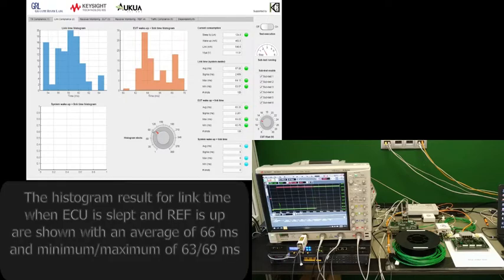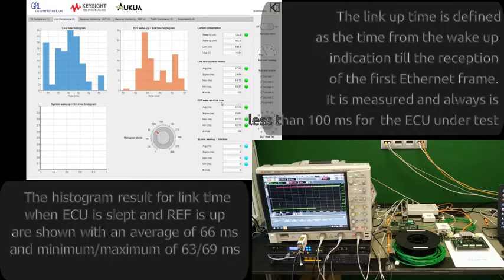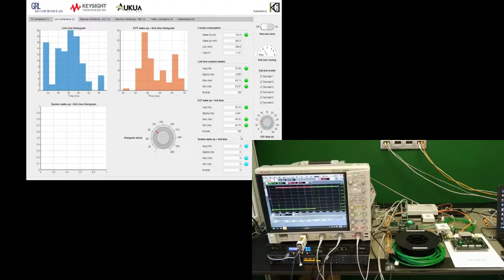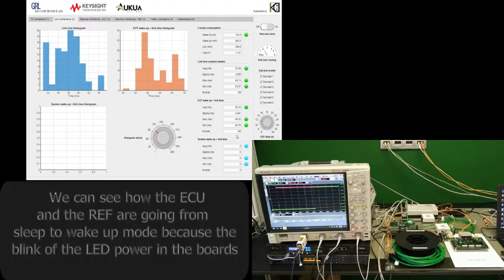That's why it's blinking here. So we have a little more time to do that. It's around 62 or something, 66 probably milliseconds, with a minimum and a maximum that are very close. So it's very useful when you are trying to control the latency of your system.